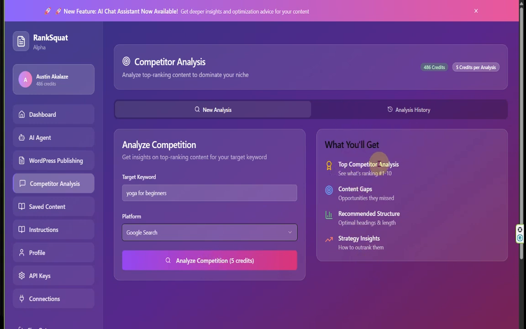You will get top competitor analysis, content gaps. This is what is available online and what's not being serviced. So it's going to present that to you, and then you can take advantage of that. It will also recommend a structure for the content and strategy insights. So we're going to click on this and let it do the analysis.